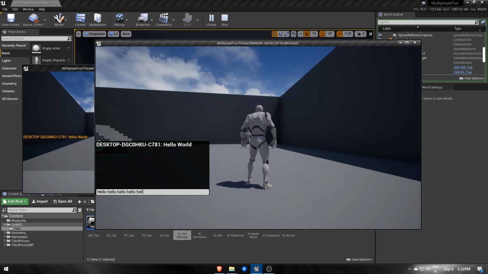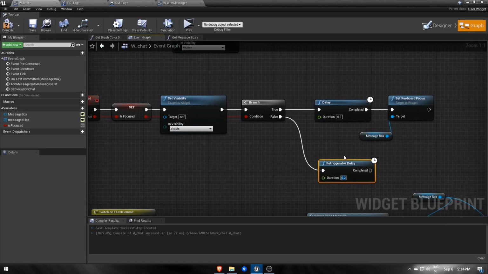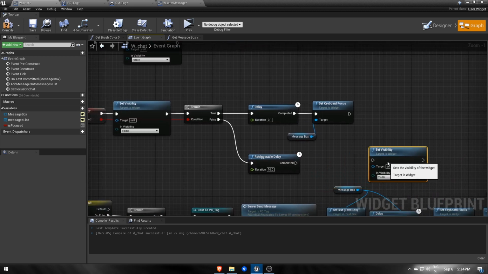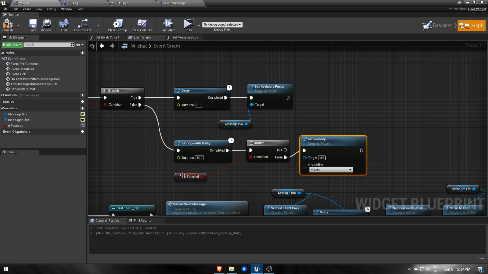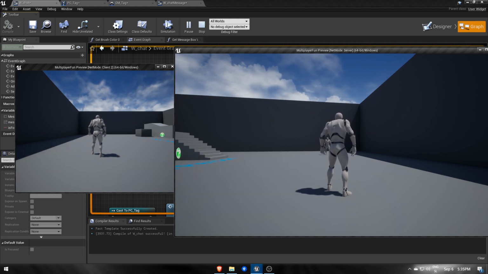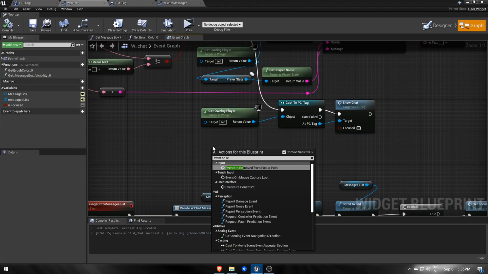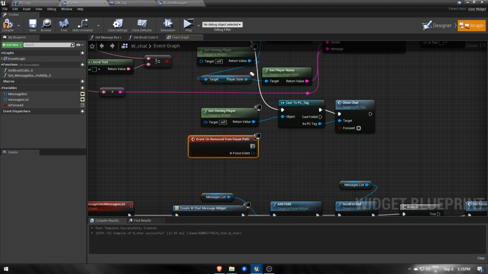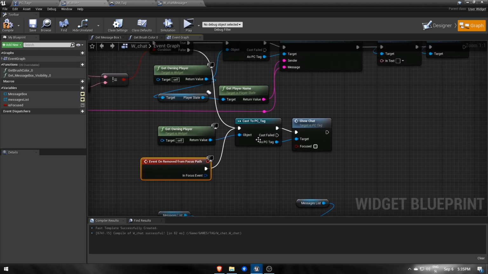If no one's sending messages, we should hide the chat window after a while. To do that, we'll set its visibility after 10 seconds of retriggerable delay and only if the window is then still out of focus. Last but very important feature is to be able to click away from the chat window and continue playing the game. To capture that, there's an event called onRemoveFromFocusPath, which fires when we click away from widgets. And when it does, we should call showChat from the player controller to turn off the chat and focus on the game.